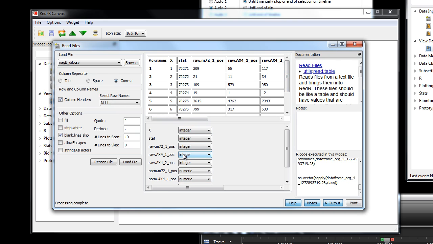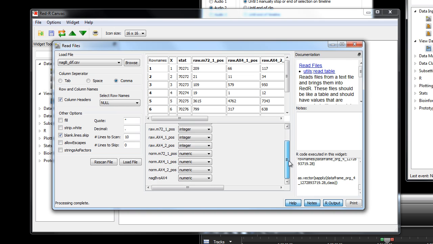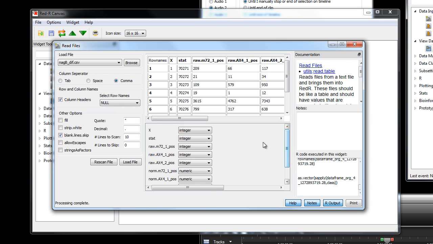Now at the bottom panel here, you can see that R has selected the data types for each of the columns. And R does a very good job of this, so I'm not going to mess around with it, but if I thought that one of these columns should have been a factor or a character or something other than an integer, I would have changed it here.